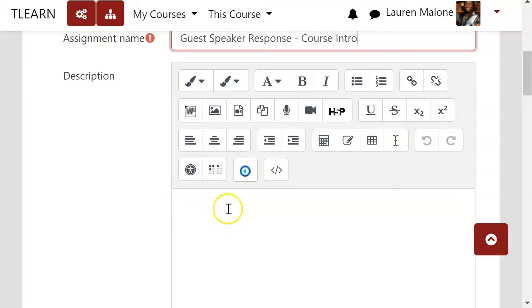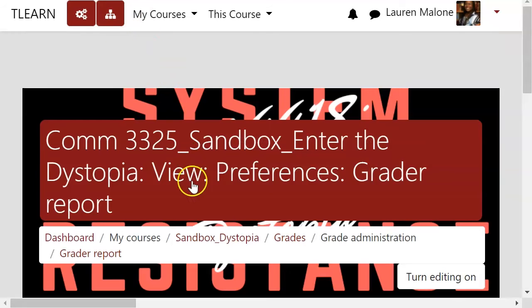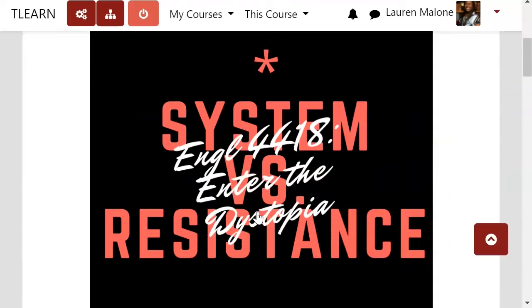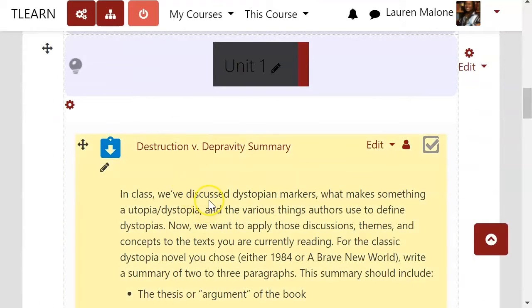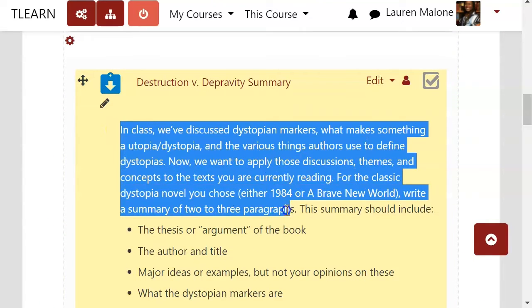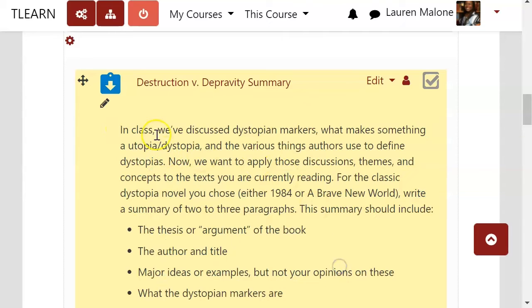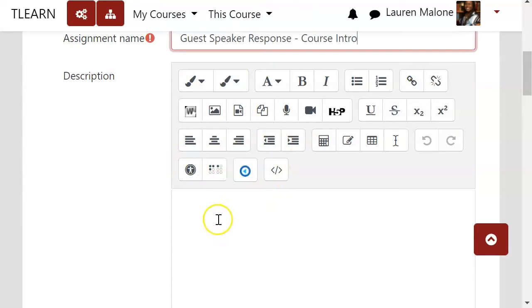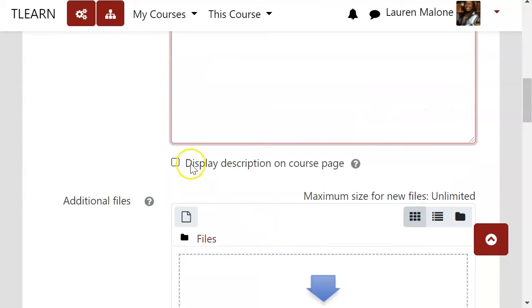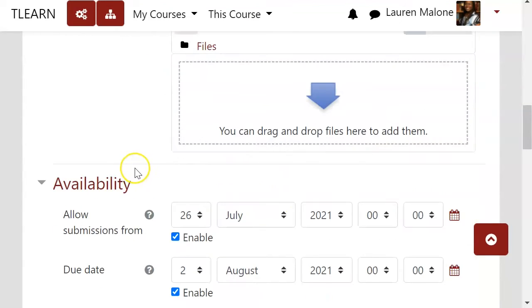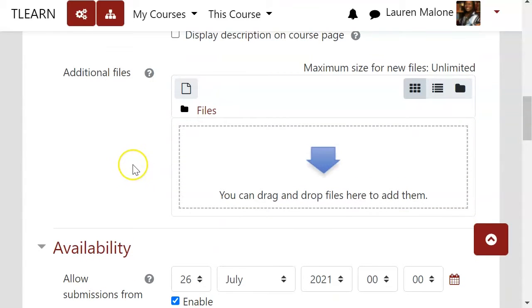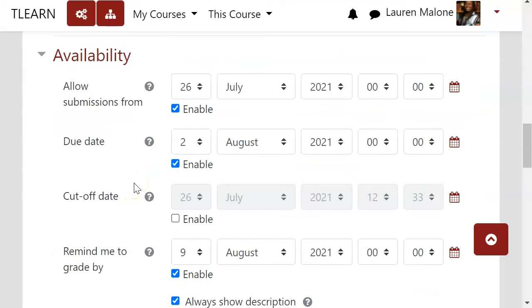If you do end up adding a description, I can show you what that looks like in another course of mine. You can have the option to have it visible on the actual course page itself or not. So if you add a description, that's right here to display it on the course page. Also, if you have an assignment, it's always good to have an accessibility copy of the assignment sheet. So that's where you can add this and the students will be able to access it.